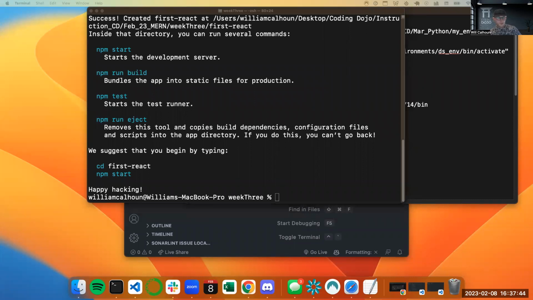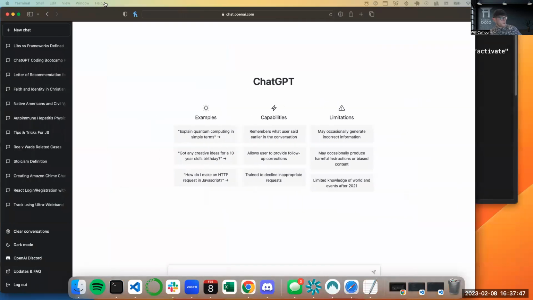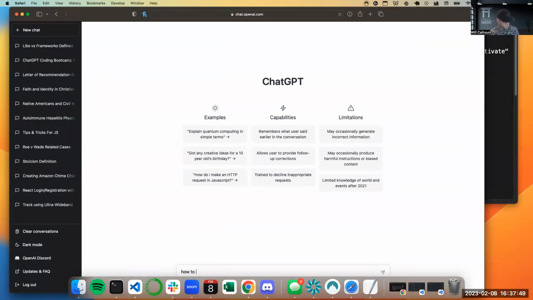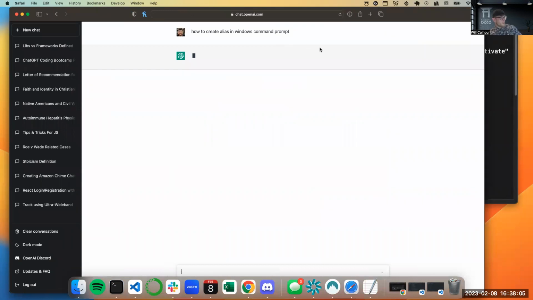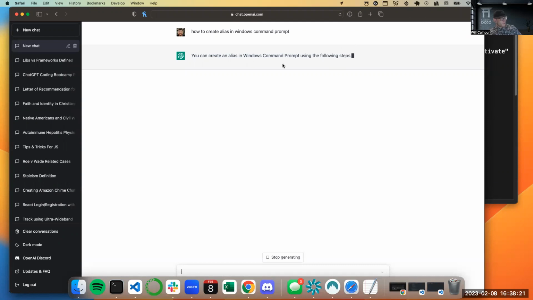Let's see. Let's use our trusty friend. How to create aliases in Windows command prompt. Let's see if it can give us an answer. Maybe it can't. Maybe we'll stump the AI. I should do dark mode. I fully understand that. I lack character apparently. What if they don't have dark mode?